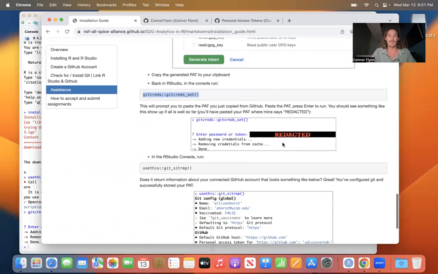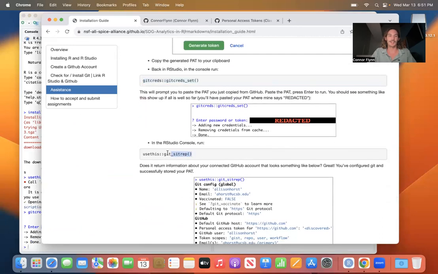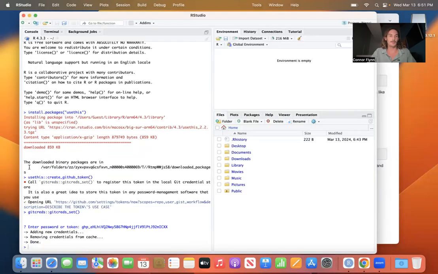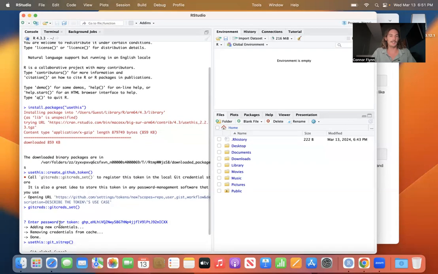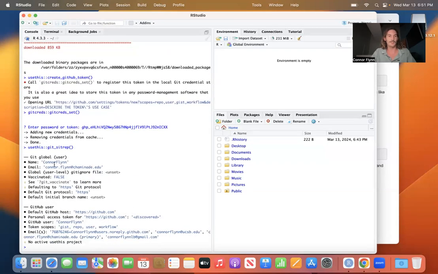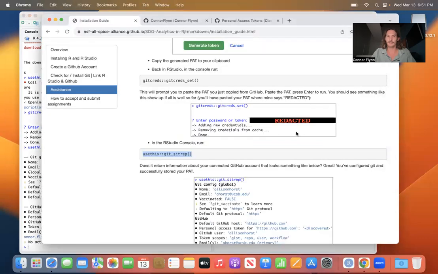So the last step in this is a check again. And we'll copy this code directly and put it in the console. We'll use this git_sitrep. We hit enter. We'll get kind of all our information. So our username, our email, and where it says personal access token, it should say discovered. And then we're ready to go with personal access tokens.